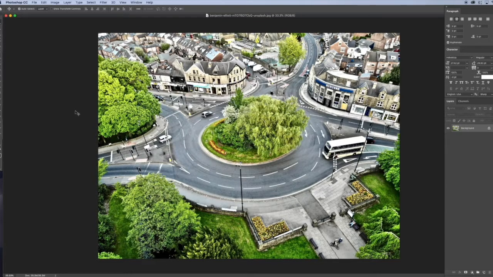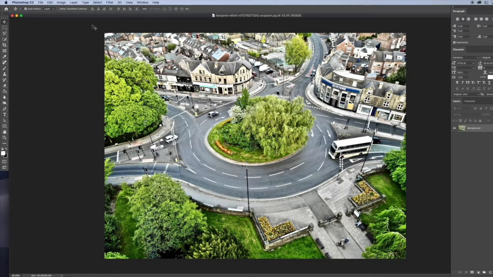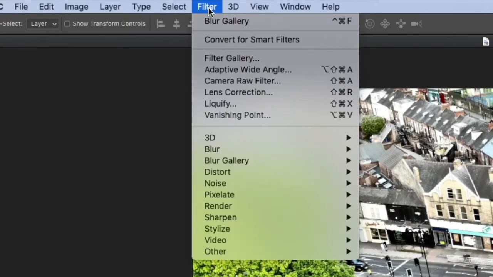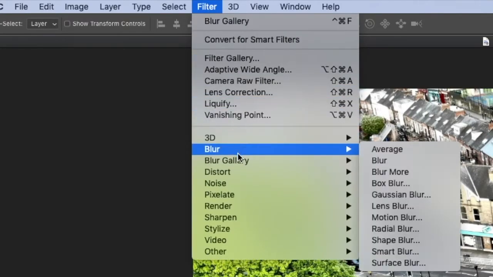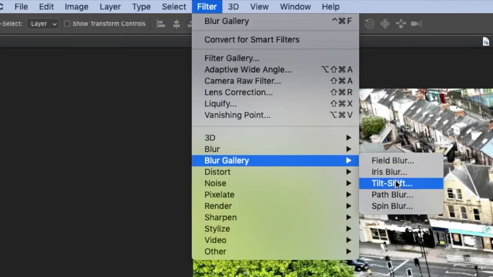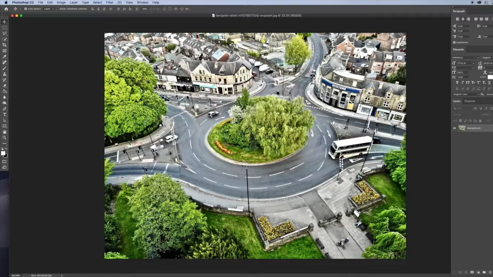In this video, I will show you how to apply the tilt shift effect to a photo in Photoshop. Once you've opened your picture in Photoshop, all you need to do is click Filter and then go to Blur Gallery and then choose Tilt Shift.